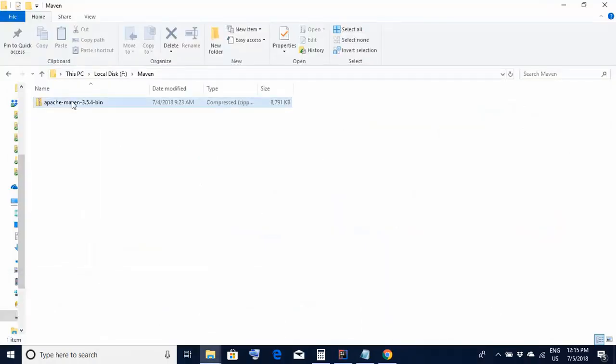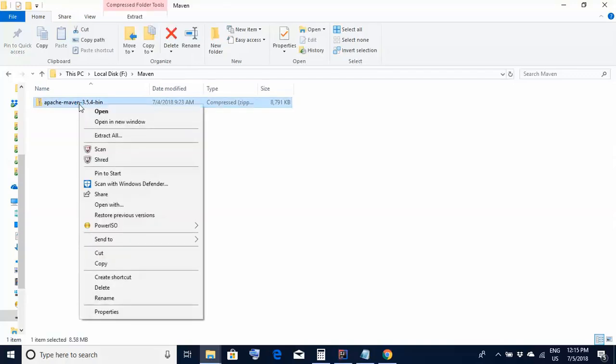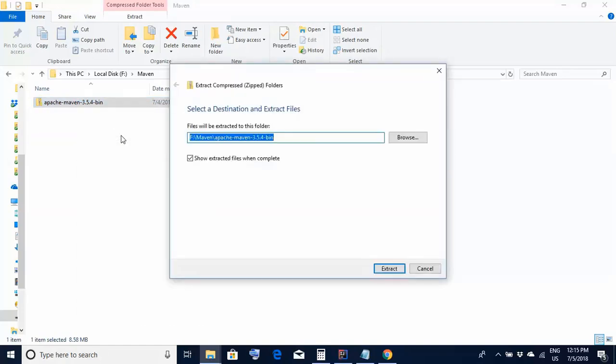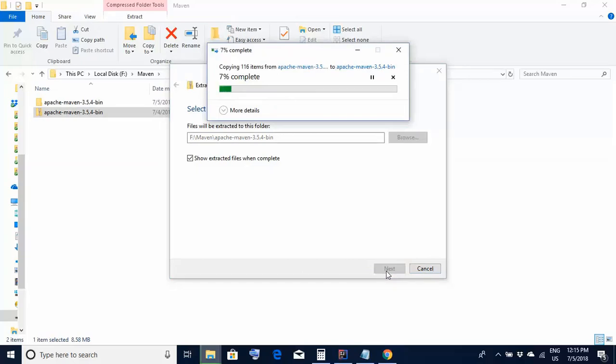My zip file is located in my F drive under this Maven folder which I have created. It is up to you. You can store this zip file anywhere in your system. By default it will get downloaded into your downloads folder. So you could just create any folder in your system and place it over here. Once that is done, you just have to uncompress it, click on extract all, and I'm storing it here itself, and I am clicking on this extract button to get it extracted.